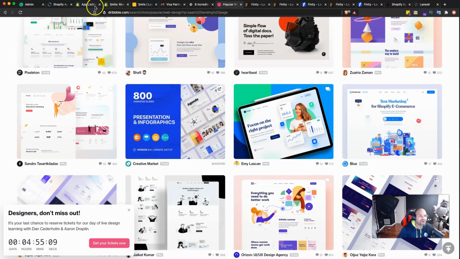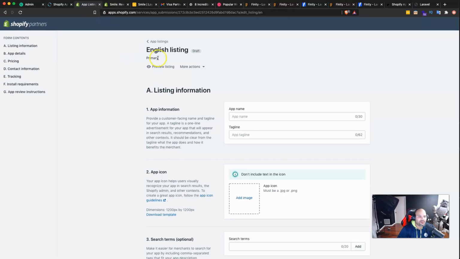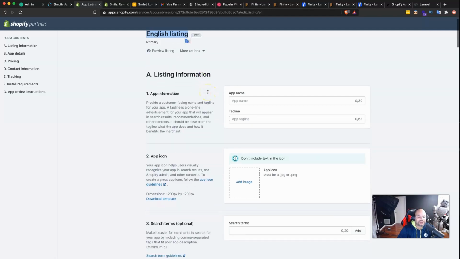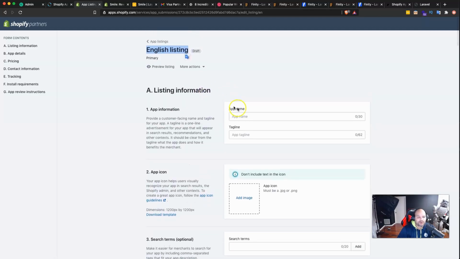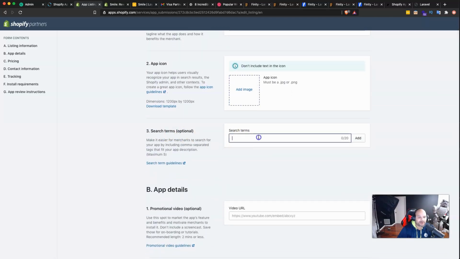All right. So again, the application is already complete. Now, all you have to do is come in here, click here. As you can see, this is the English listing. You can have multiple languages. So you have the app name, the tagline, right? You have the app icon. You have search terms. You want to go ahead and add a couple of keywords.